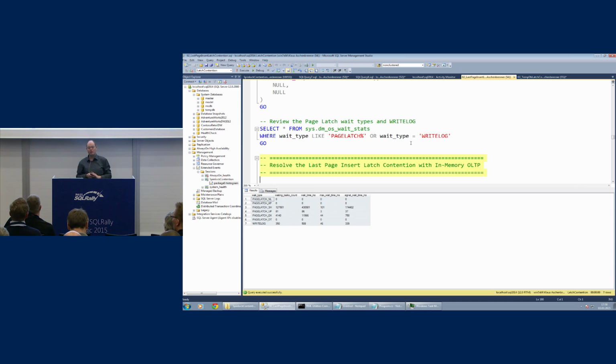In-memory OLTP can also be a way to resolve that problem, because in-memory OLTP doesn't know anything about latches, doesn't know anything about spinlocks. There are no latches, there are no spinlocks. Means there can't be any latch contention, because we have no latches.